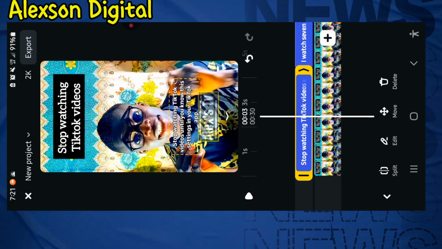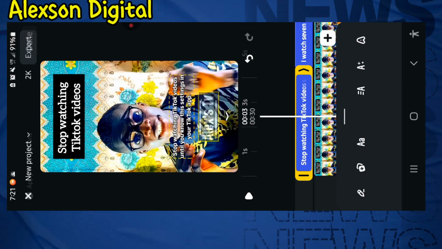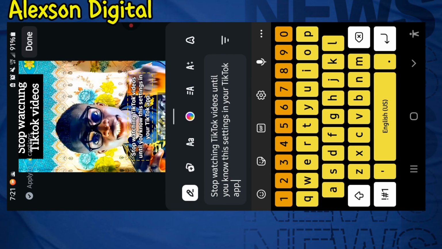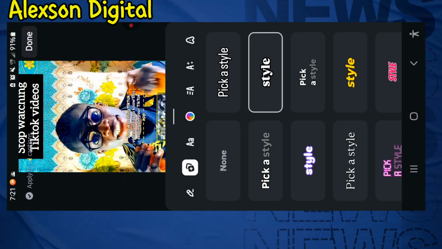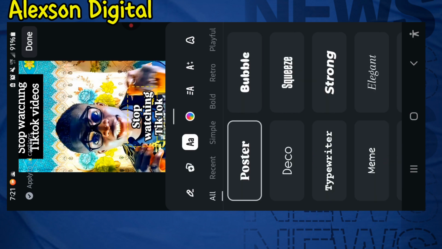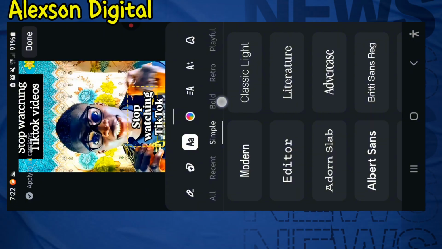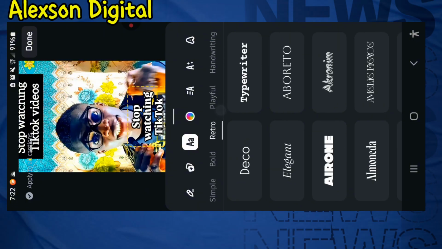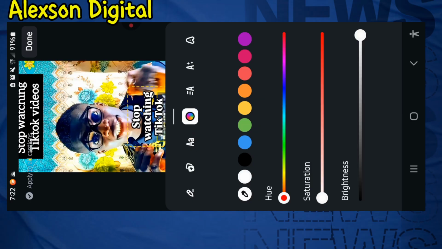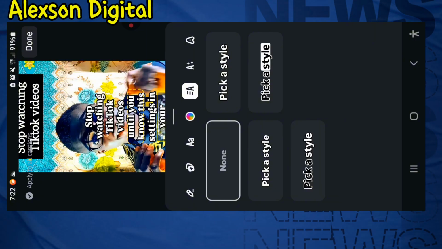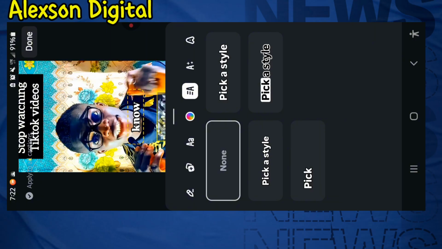For you to make it look perfect, go to edit. Then from here, you can choose any font. You see, there are a lot of fonts you can choose, right? Let me choose this first. Then from there, you can see recent, simple, bold, retro, playful, handwriting, a lot. You can also come to the color setting to adjust. You can also choose the way in which you want to position the caption on the screen, right? Whether on the left, right, or in the center.